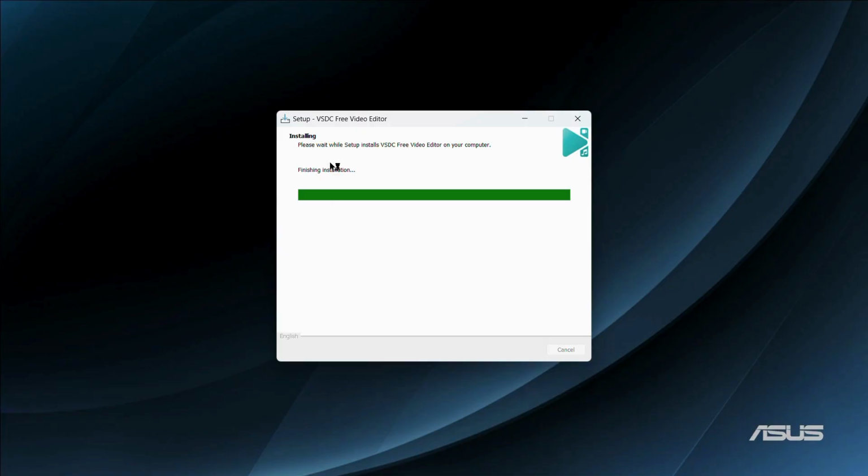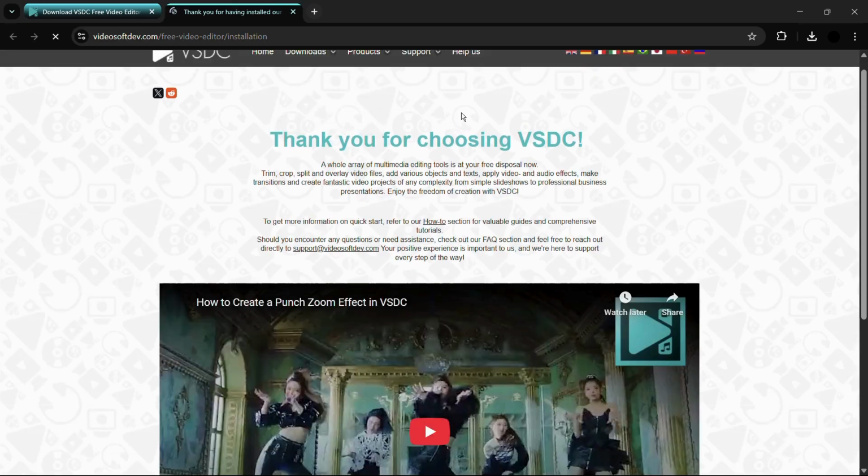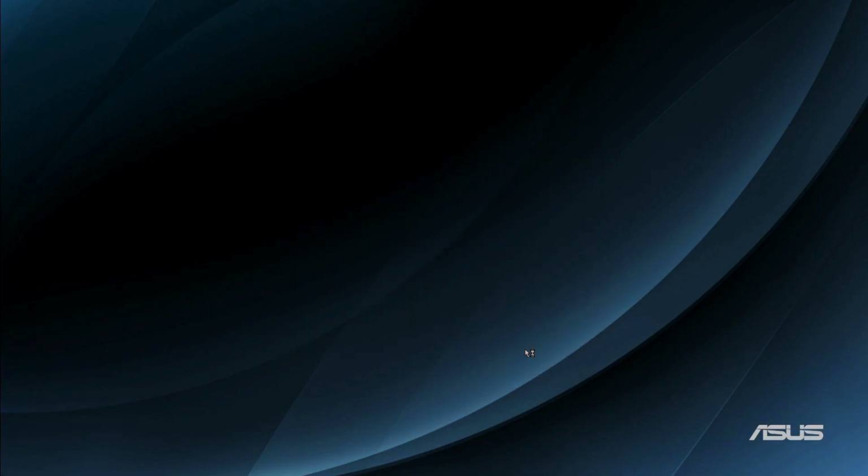So let's wait for the same, and here you can see that it has automatically redirected me to the VideoSoft Dev official website, which says thank you for choosing VSDC. Simply minimize or close this, and you can see that the setup has finished installing VSDC free video editor on your computer. The application may be launched by selecting the installed shortcuts. So if you want to launch the VSDC video editor, just after clicking onto the finish button, select this check mark and then click onto the finish button.